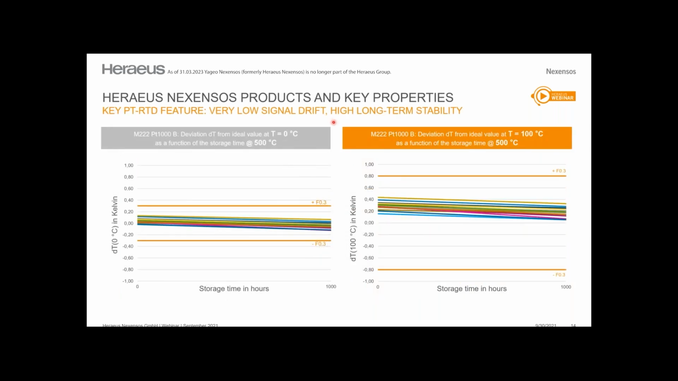Here are the results of a long-term storage test of our M222 PT1000 sensor chip for 1,000 hours at 500 degrees Celsius. I think maybe I should start with a first quick explanation of how such a storage test looks like.